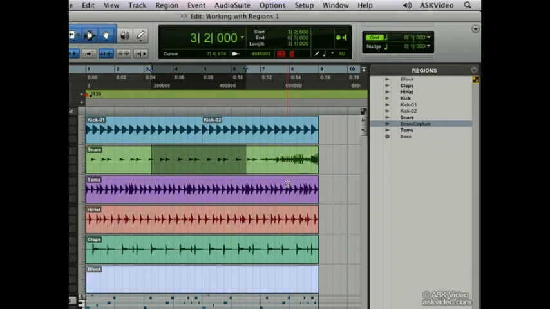Notice that the original region wasn't split. A new region was placed in the region list that we can use in our session at any time. This is a great way to create regions without disrupting the original.